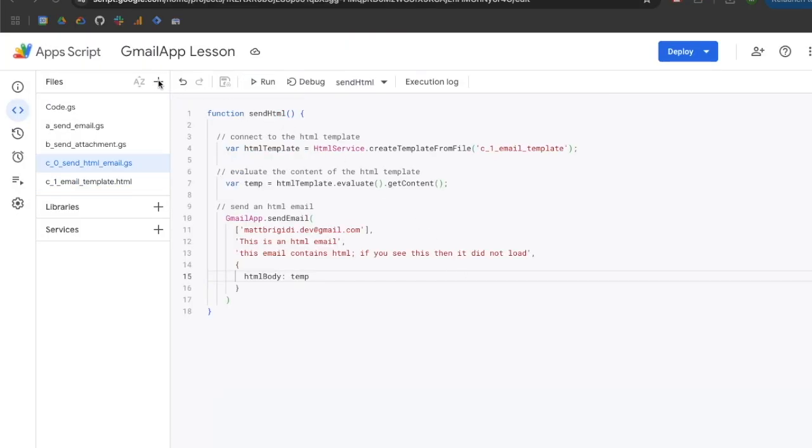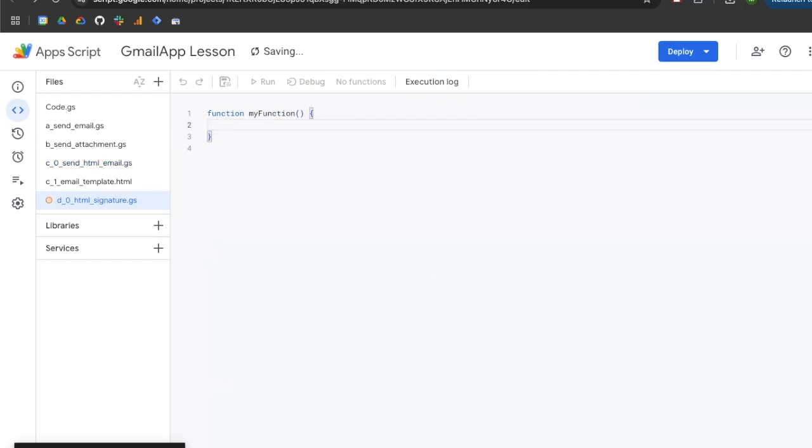We're going to resume by navigating to the Files menu, where we will be creating a new script file. I'm going to call this D_0_HTML_signature. I'm going to hit enter. That's going to be the focus of this lesson. We will be adding an HTML signature to our email along with an inline image.